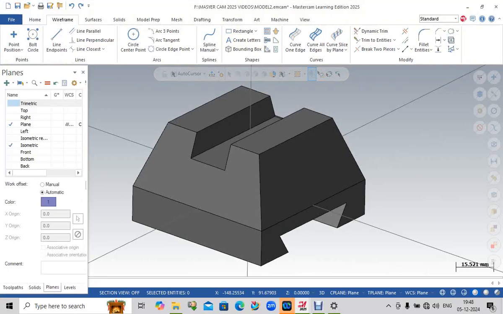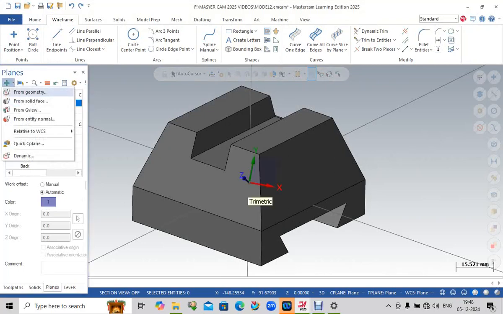In this Mastercam tutorial, we are going to explain how to set up different planes. One is from geometry, another is from solid face, and another is dynamic. It is not necessary to use all three planes at a time. Whatever you want, as per your model, you can select any one: geometry, solid face, or dynamic, for easy creation of a 3D model. First, I have taken one model.